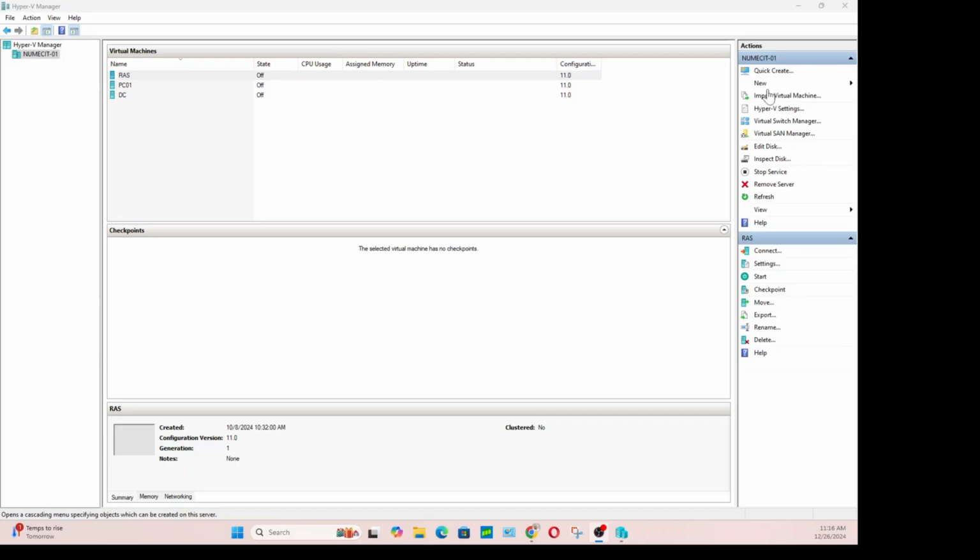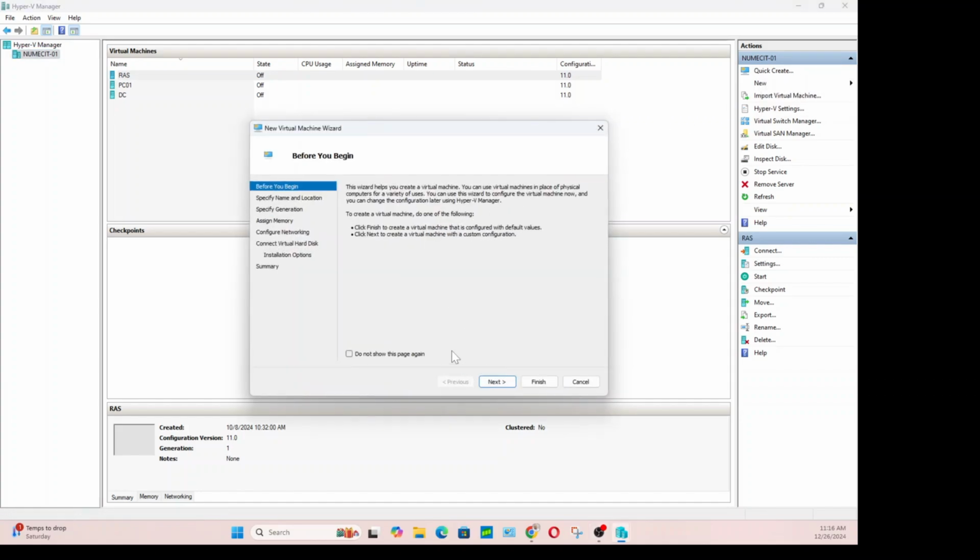So now we are in the Hyper-V Manager, and we'll be installing a new virtual machine inside this console. We already have 3 virtual machines here, so now we are going to install a new one. To do that, you just go to your right hand side and click on New and click on Virtual Machine. So here we have the virtual machine wizard.